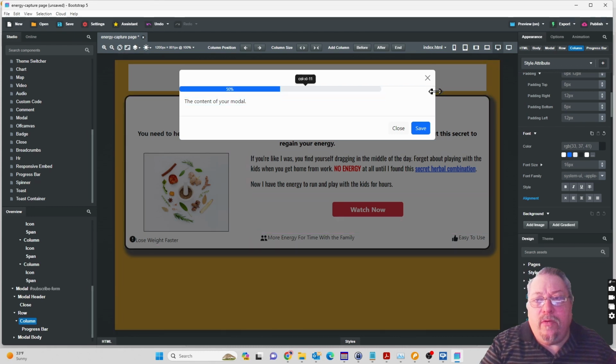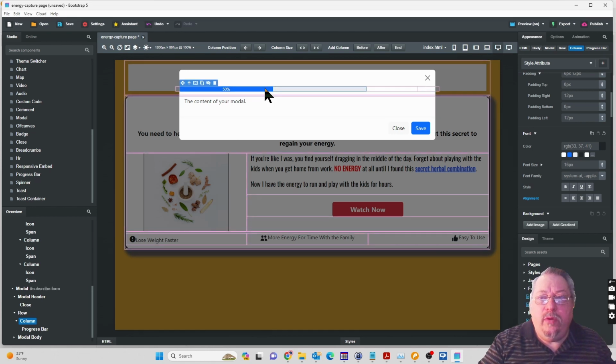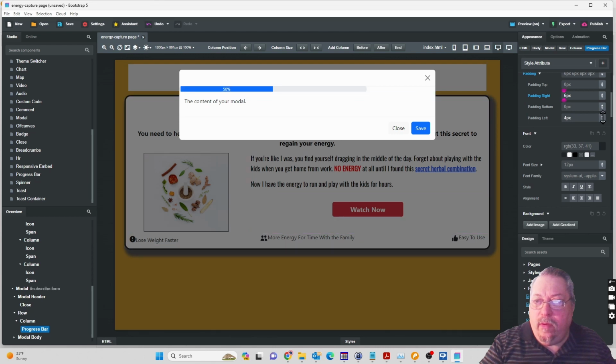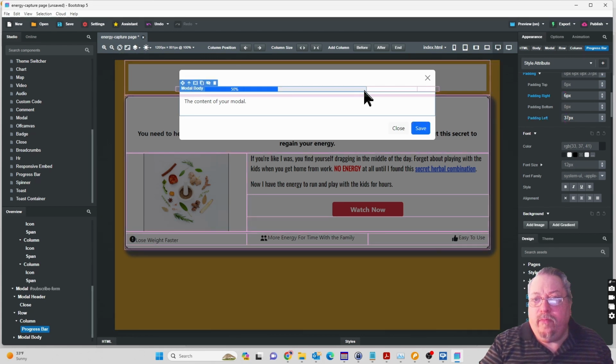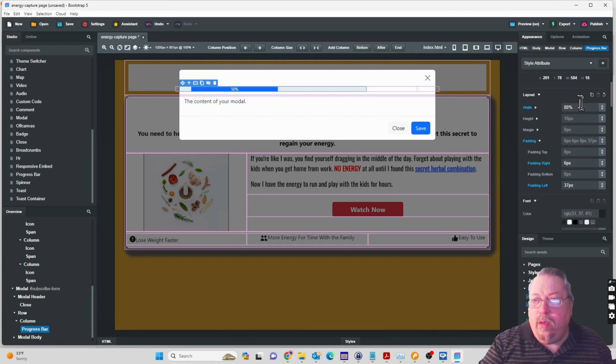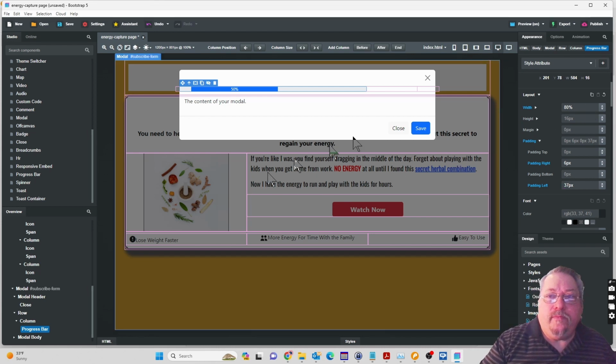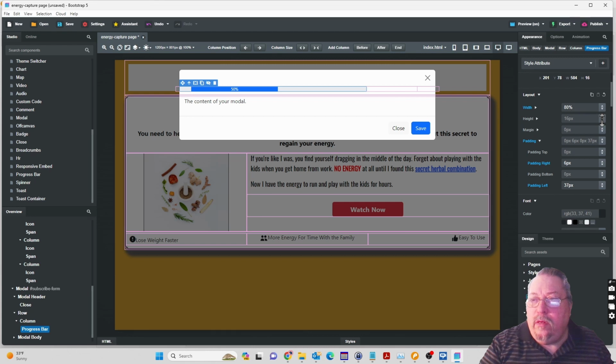You know what? I'm going to just down. Let's put a little bit of padding. Oh, that's actually the left, isn't it? Okay. Now, let's make it a little bit taller.